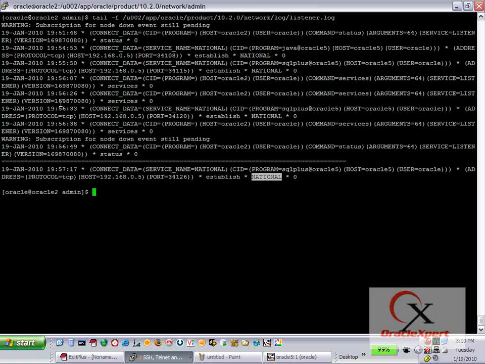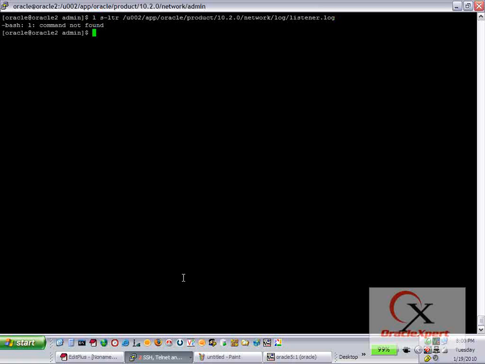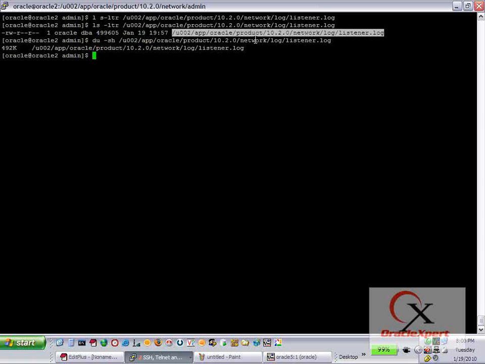Now if you see lsnrctl status, this log file keeps on growing indefinitely, meaning there is no end to how big that file can grow. As of now I can see it's quite a small file, but as and when clients are connecting under heavy load, this file will keep on growing. So periodically you must purge this file. You must delete it. There's no harm deleting it any time as long as you don't want to preserve the contents. So I have deleted it.